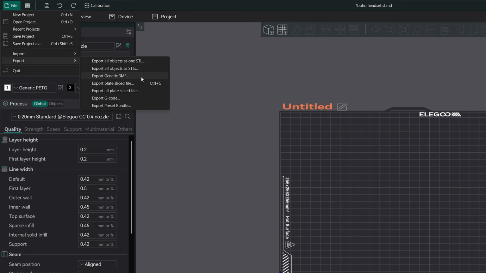Unlike STL files, 3MF files store additional information such as custom supports, variable layer heights, and even color data, making them a more versatile option. Because of this, I highly recommend saving your files as a 3MF whenever possible to preserve all your print settings.